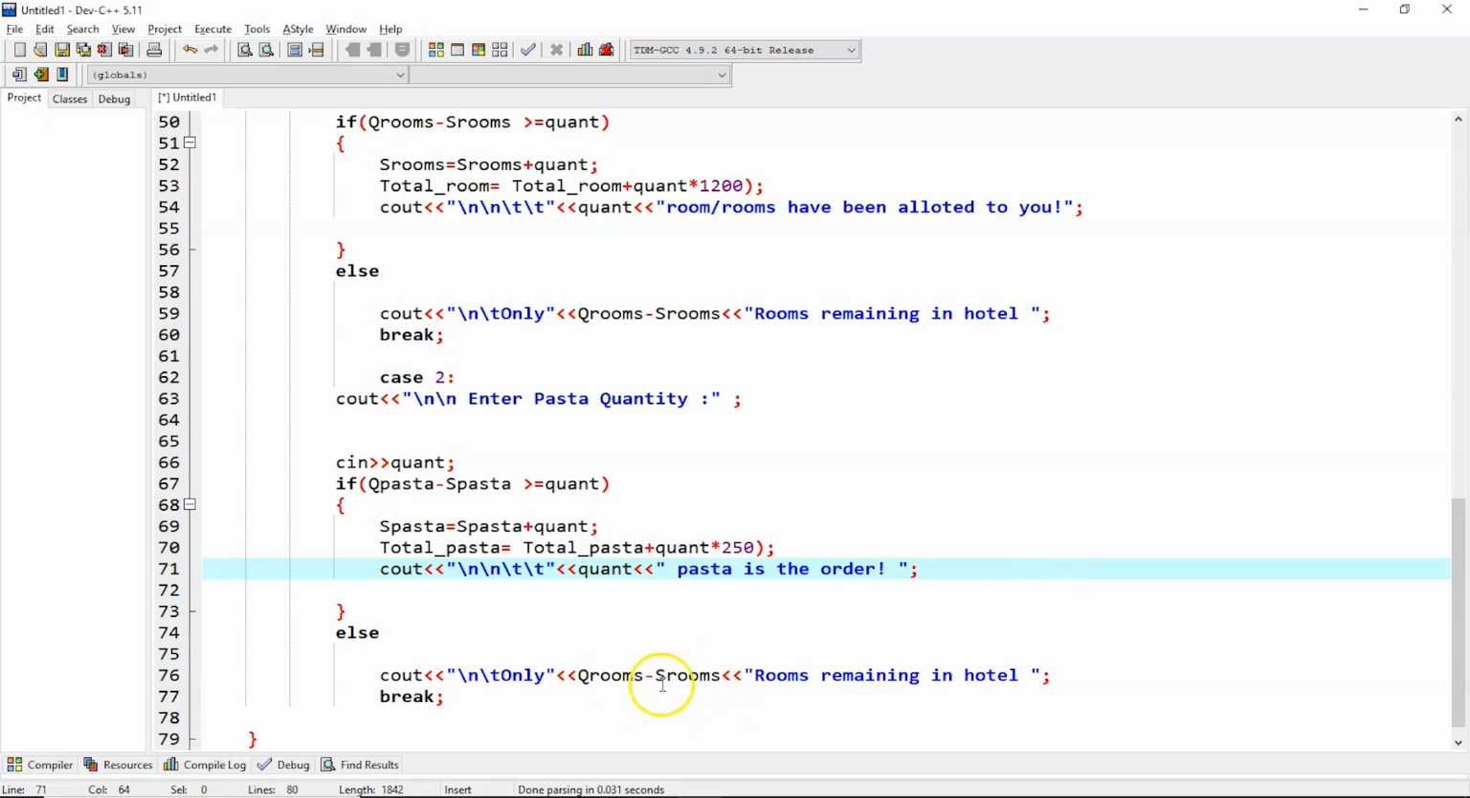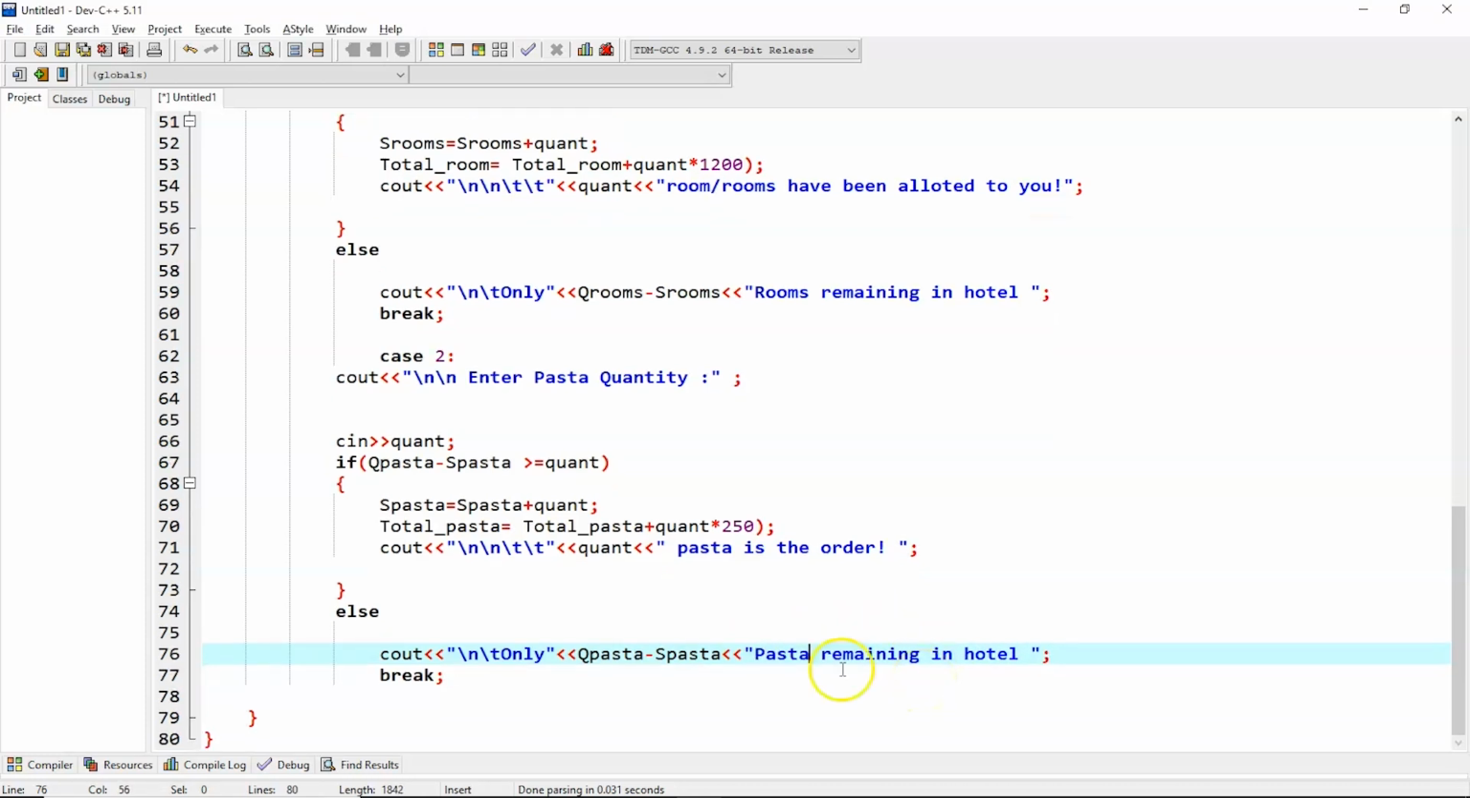And here we have to display the remaining. So we'll do the q pasta minus s pasta. And here we'll write pasta remaining in hotel. So it will display the pasta remaining in the hotel now. So else, everything is fine.